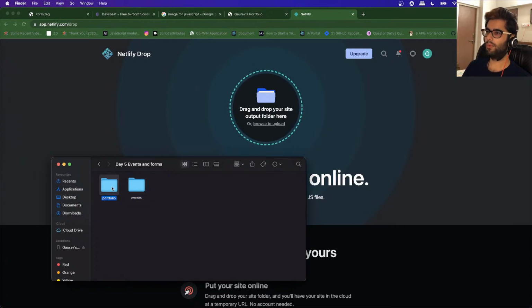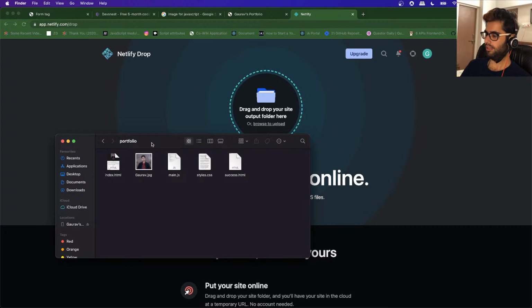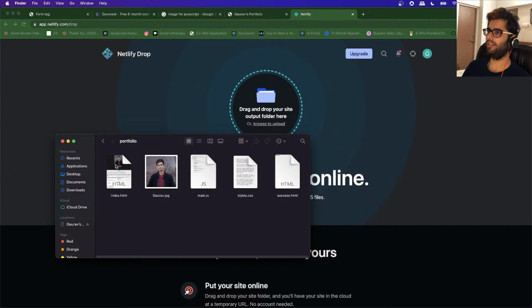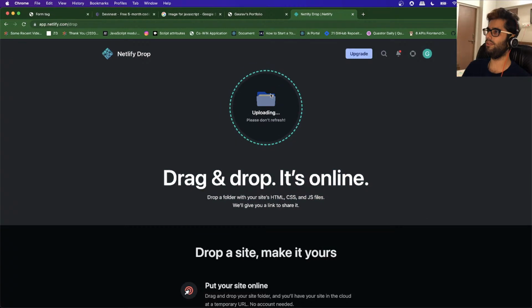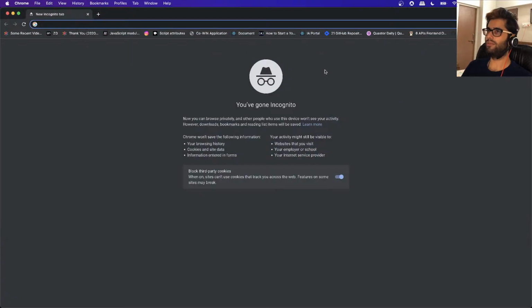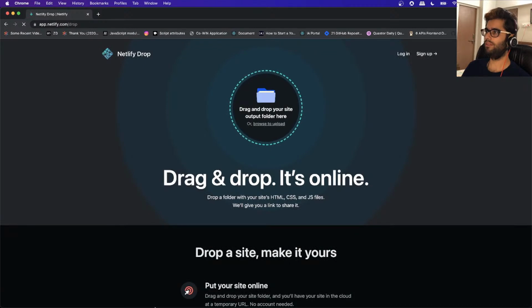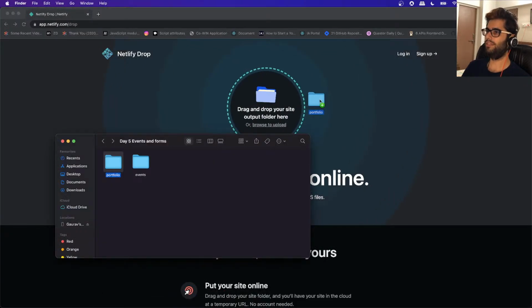I have my portfolio folder over here, and it has all of the files we have created so far, right? So this folder, we will just drag it over here. There is some issue. Sometimes you get this issue when you're trying to drag and drop. So what I recommend is you copy this URL and open your browser in incognito mode. Let's quickly open this URL, and let me just drag and drop this.